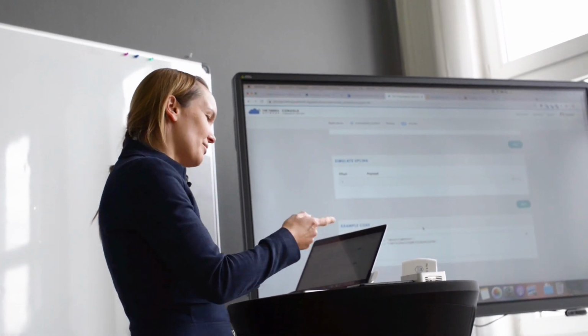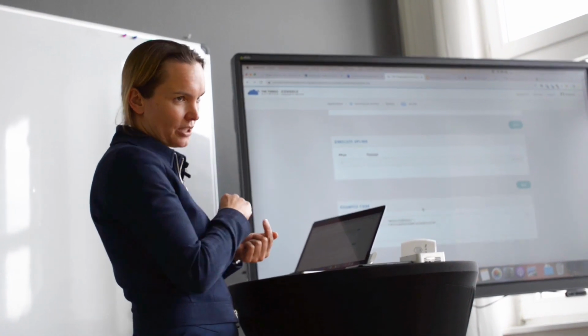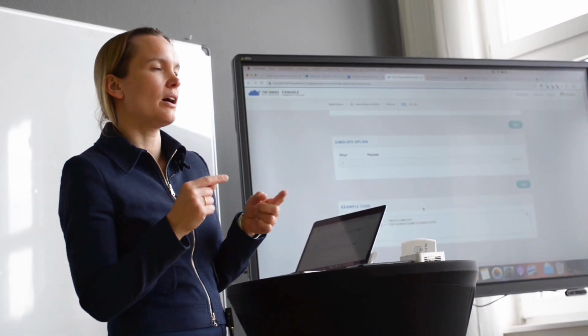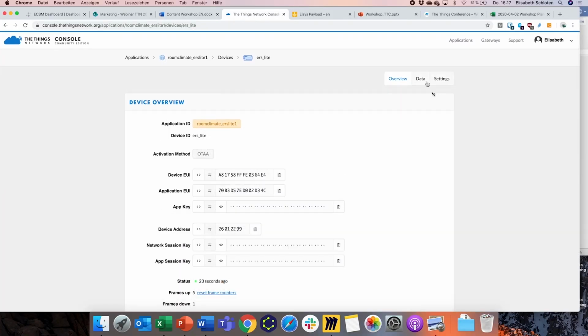So, after pressing the right button, the sensor registers on the TTN network with the application that we have told it to register with the app EUI. And now what we can see, here we can see some data.